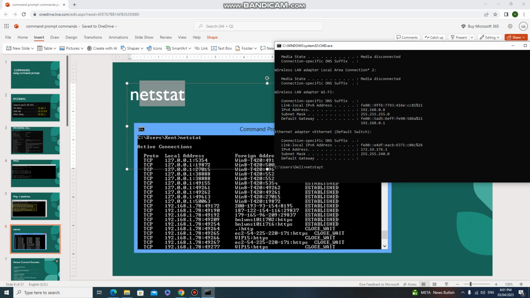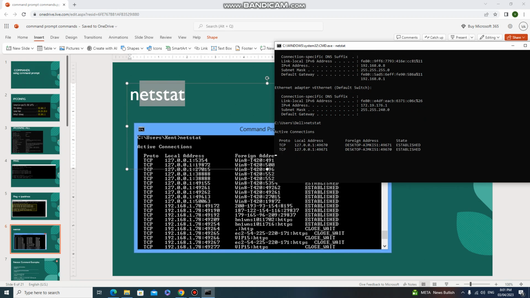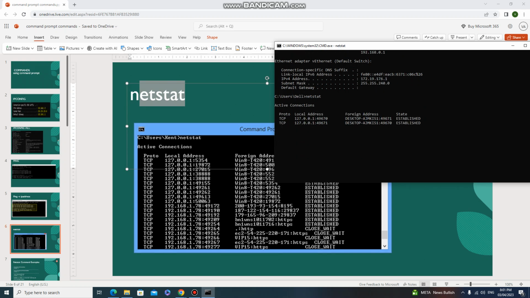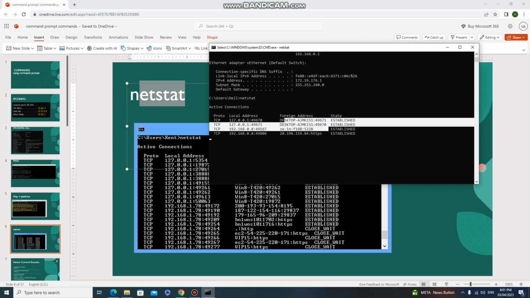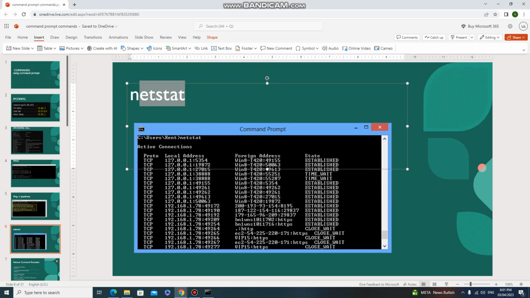Let me type this command, netstat. See, this is the information that it is giving. How many active connections are there for this device? It is giving this information. If you see the state as established, that means the connection is established. And if you see TIME_WAIT, it means the connection is not yet established. CLOSE_WAIT also shows that the connection is not yet established.